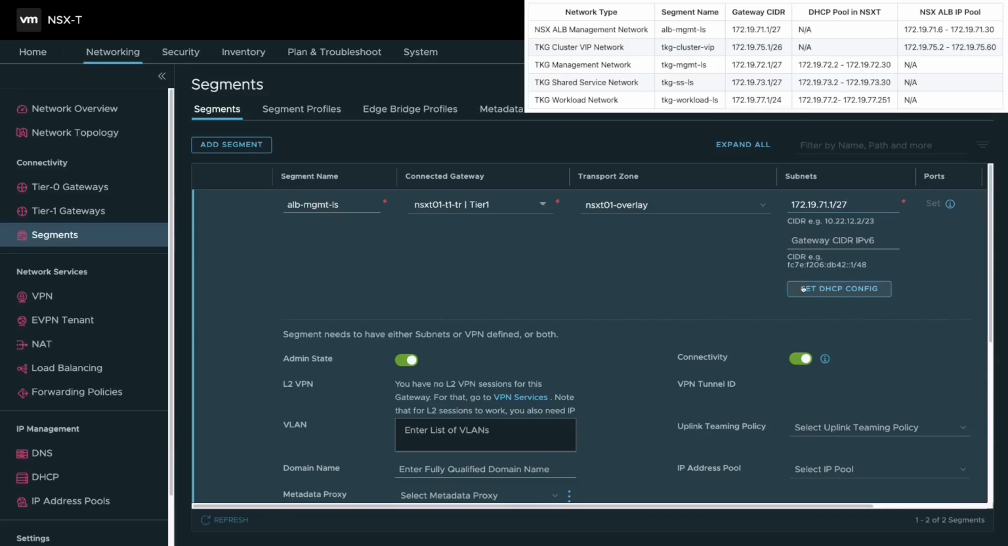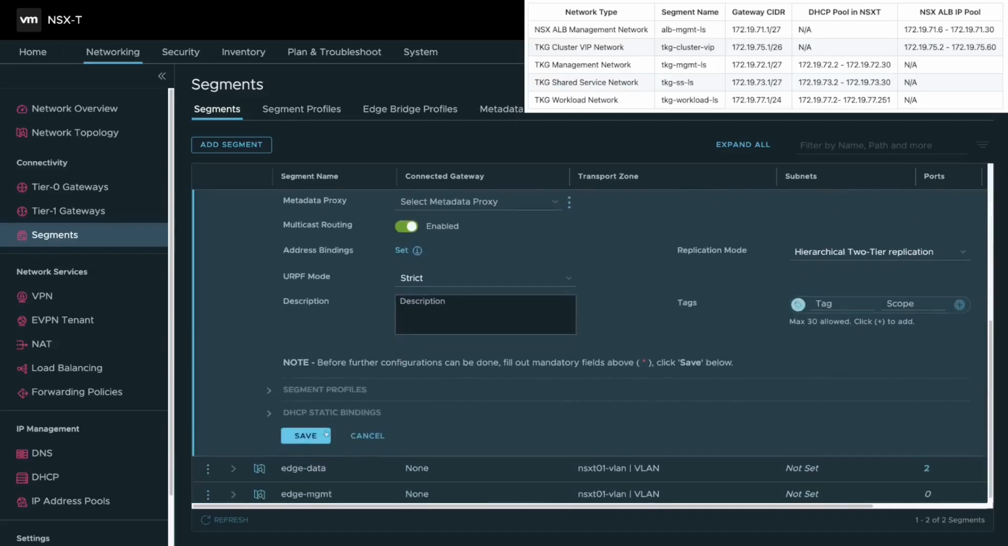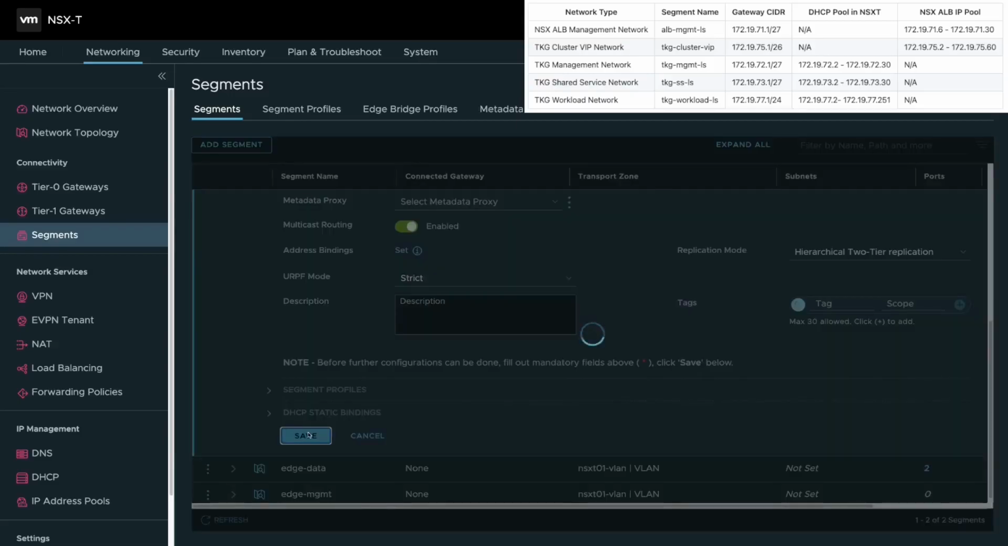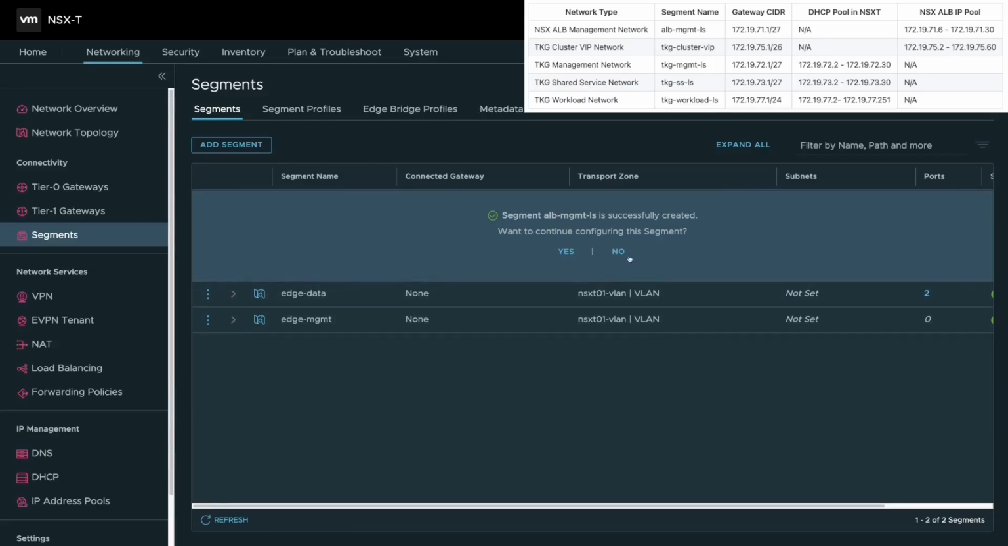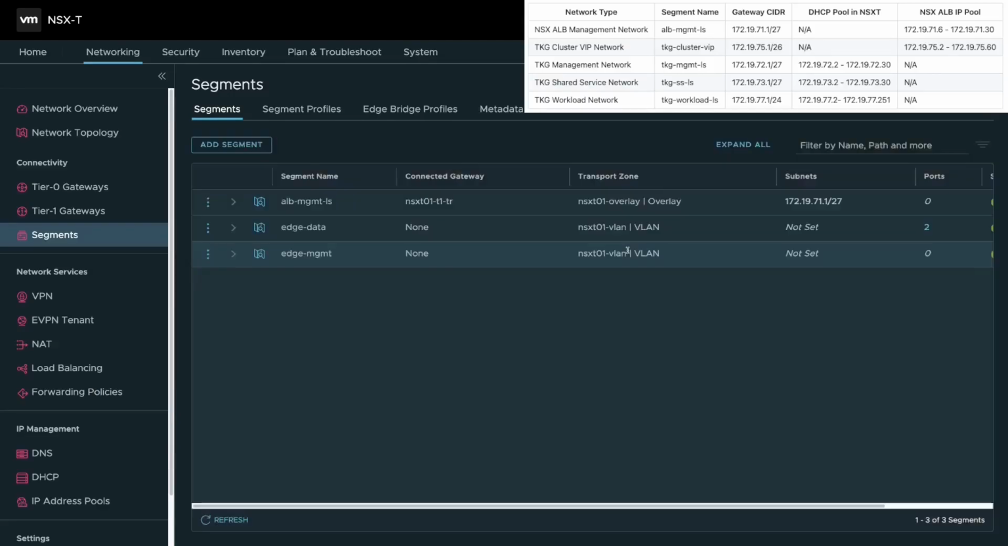The addresses are actually going to be managed from within NSX ALB. So that's all the configuration we actually need to do. And then we can click Save. So we don't want to perform any additional configuration on this segment. So we're going to say no.